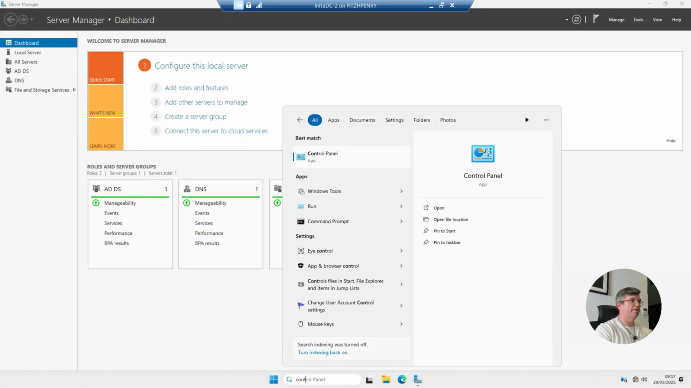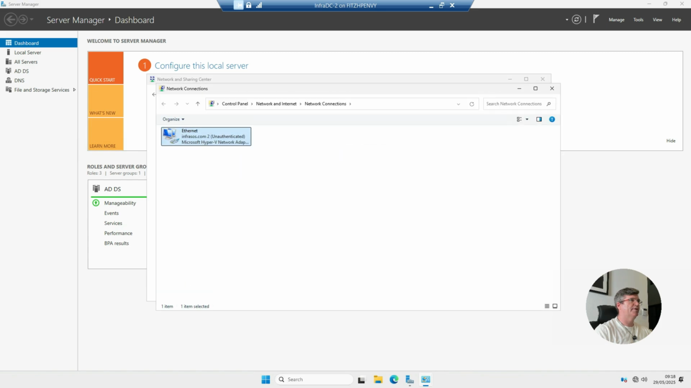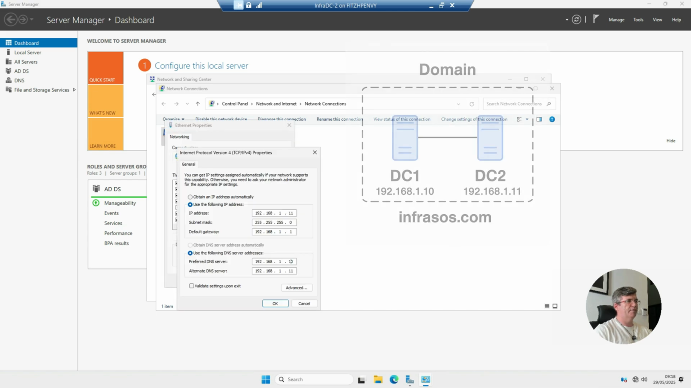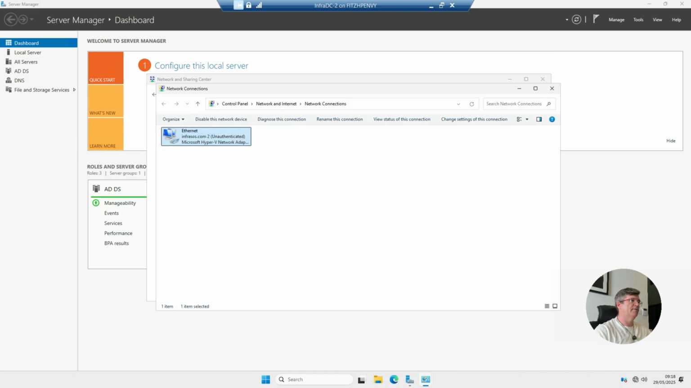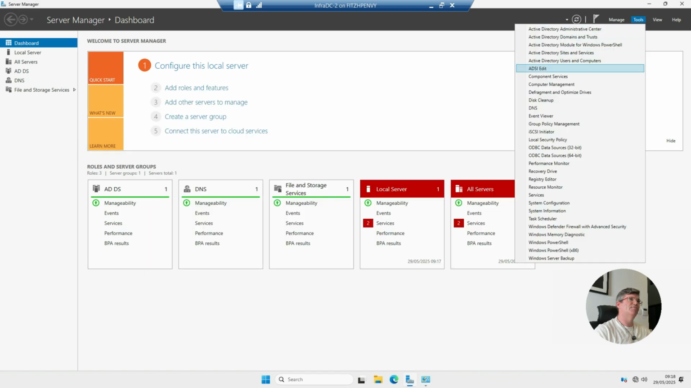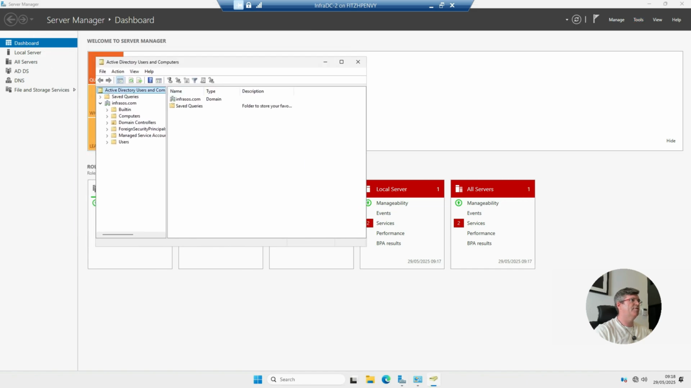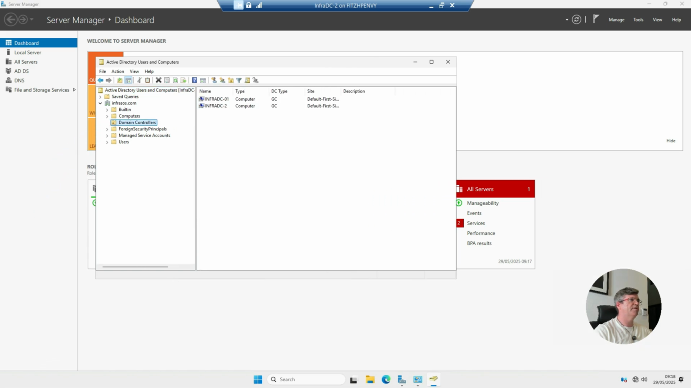Now, the first thing you want to do is update the DNS addresses on your network card to point to itself. That's the recommendation. So, change network adapter. And we're going to put .11. And then we're going to put the primary domain controller as the secondary. And that's it. Active Directory is now running with two domain controllers. And you can confirm that in Active Directory Users and Computers. Under the domain controllers, I've now got two domain controllers running.